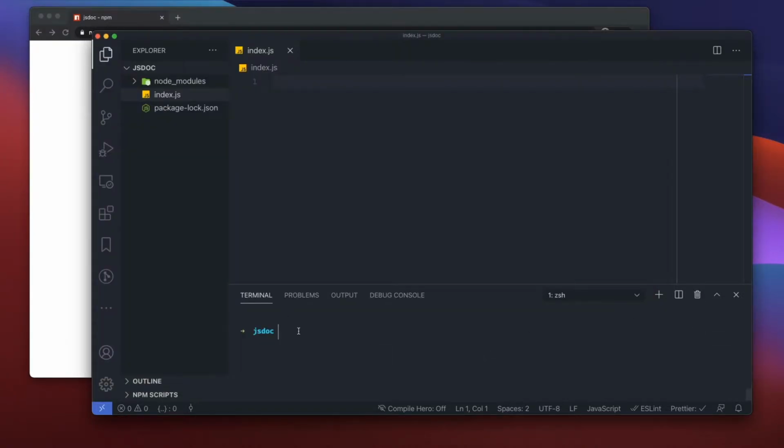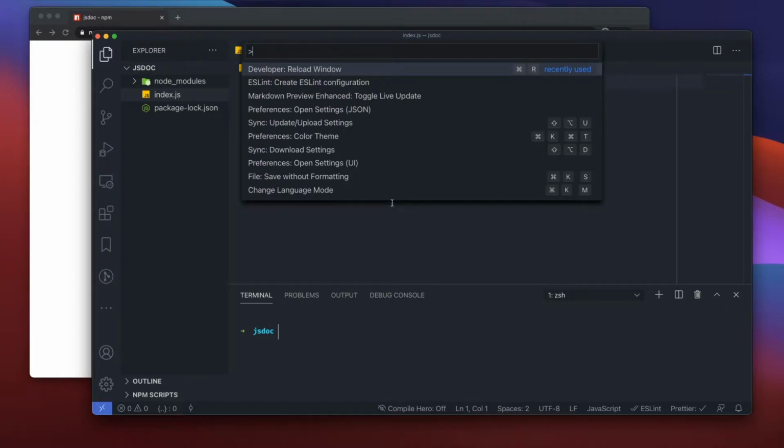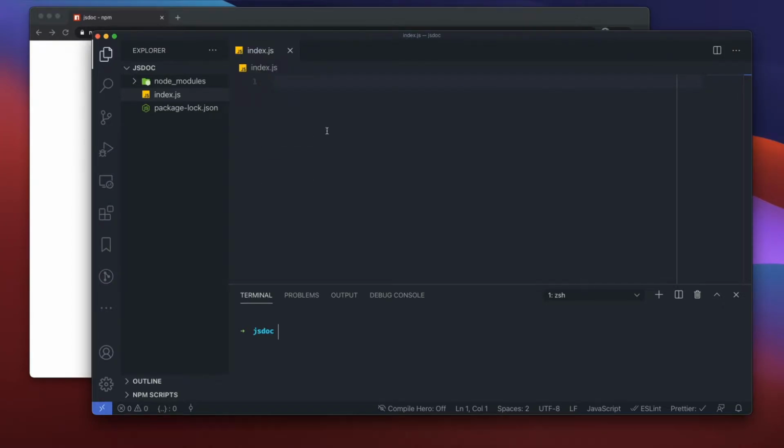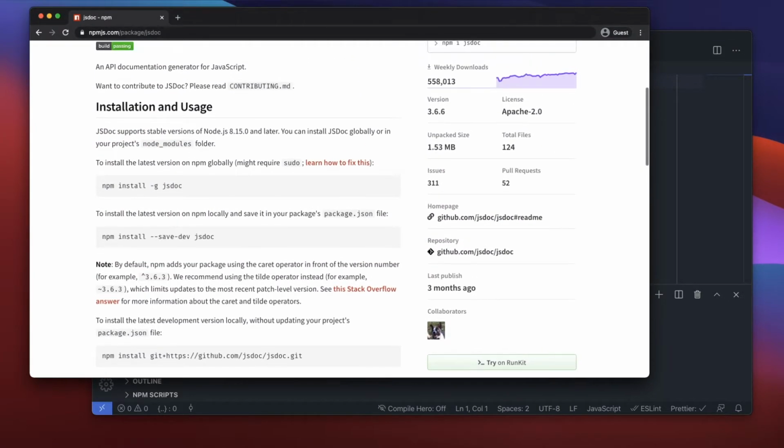So I had to install it globally, and I'm more than happy to install it globally. So npm i -g and then whatever it is that you're installing globally. So in our case, JSDoc, and that was enough. Now it works and everything's fine. So if you do run into any issues, feel free to install it globally, and you should be fine. You may need to restart your window, but Control-Shift-P and then just type reload, and then you'll be able to reload your window.